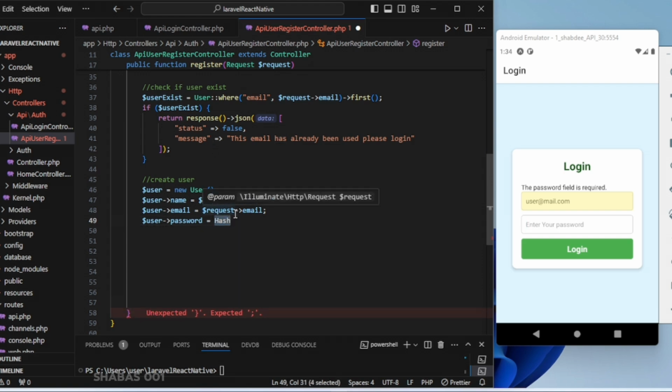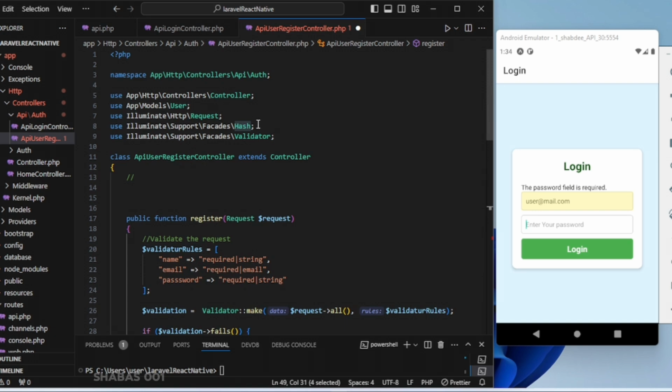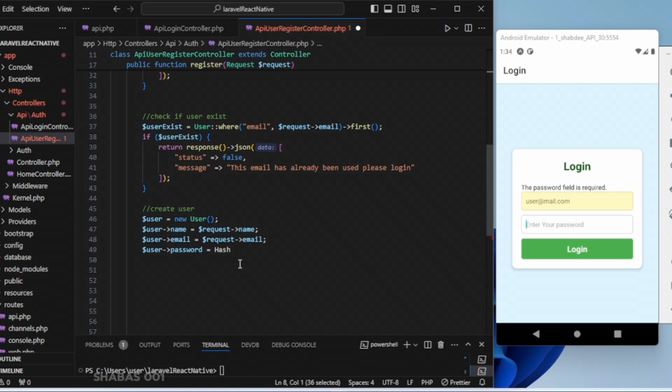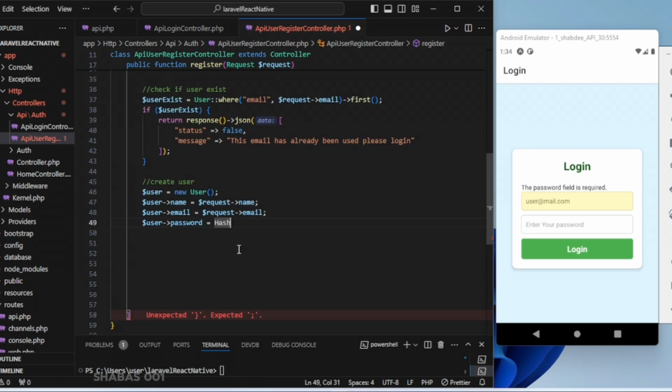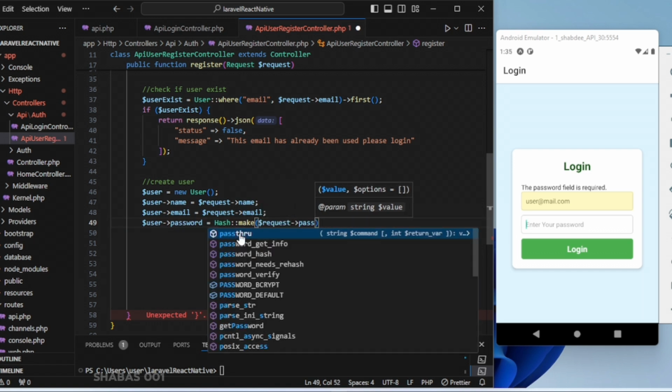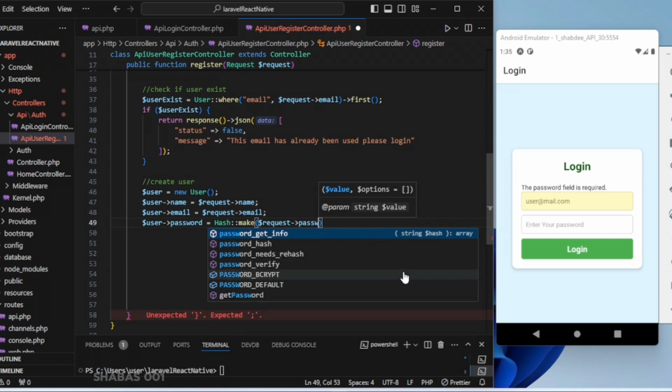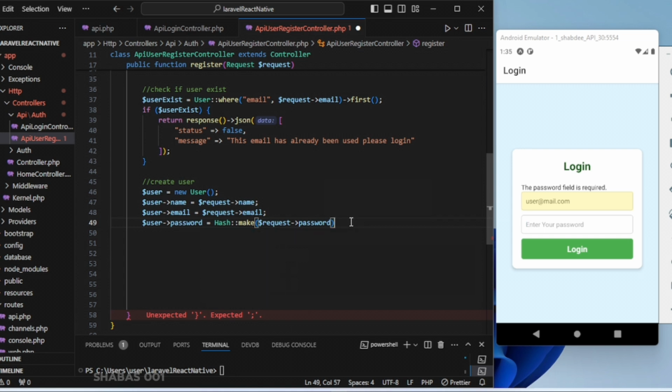If you go up now, you can see where the hash was imported from the support first side. So I'll be using that hash to hash the password. This is necessary. So I will now request the data from user password. If you have more values, you can add them here. That's how we do it.